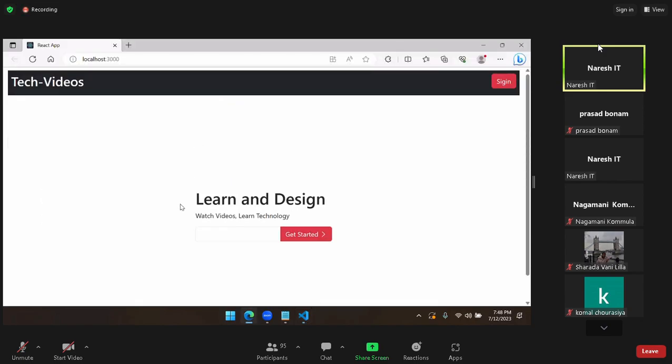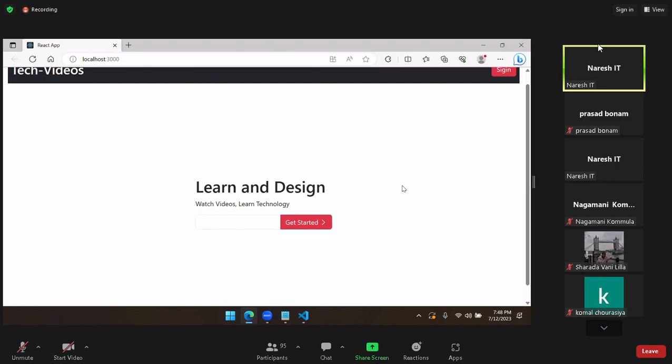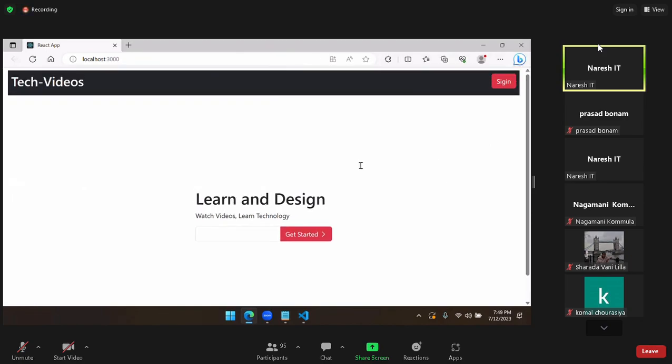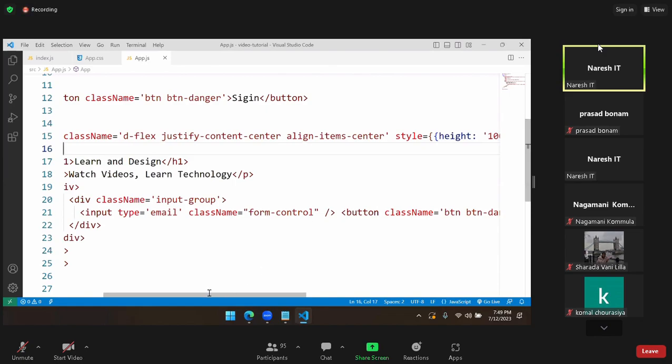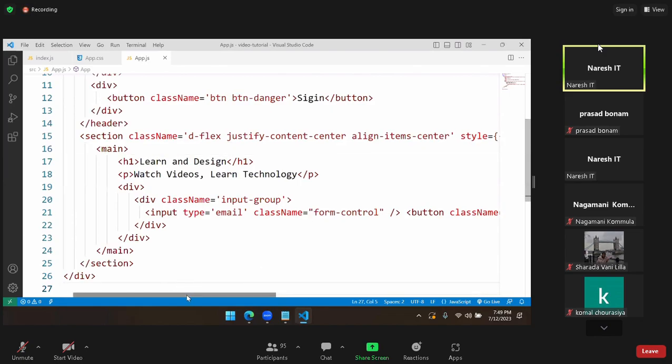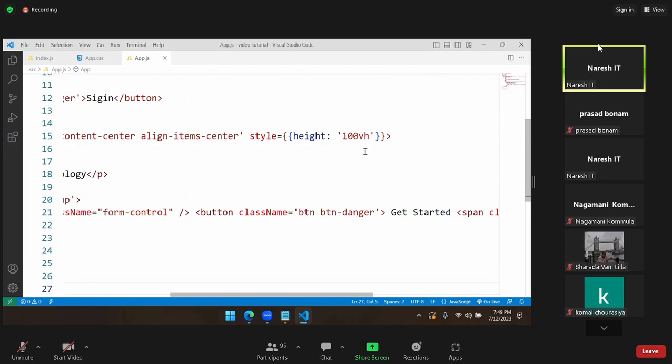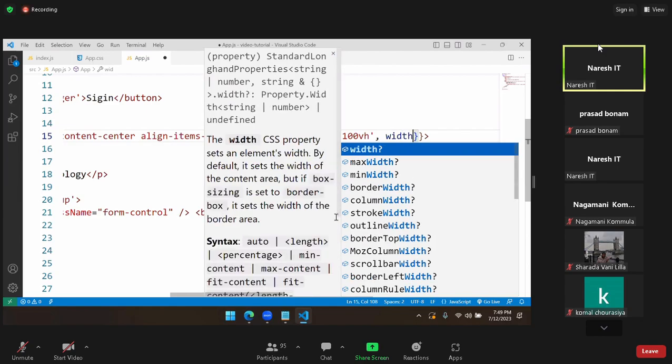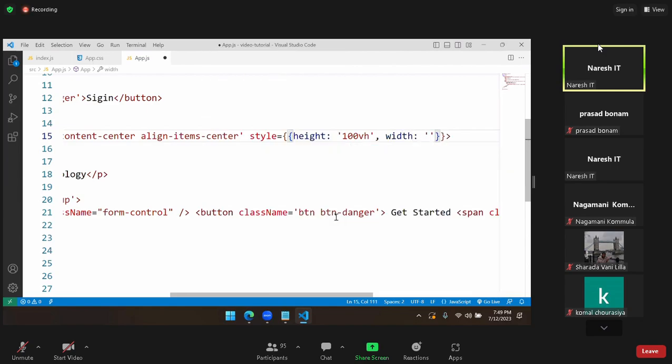Here we are having like this. Okay. That is the option we are having. This is the original design we are having. So this is a section. We have the section. And we have, this is okay. That is one value. And we have width. Width as suppose 50 viewport width.